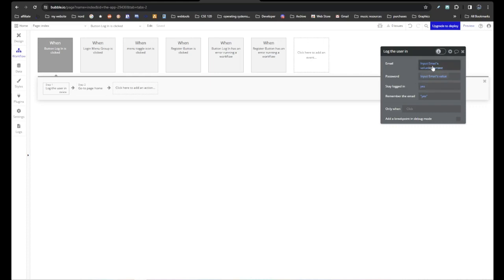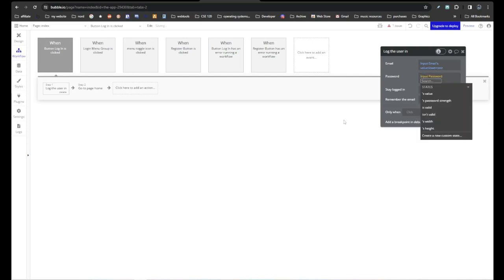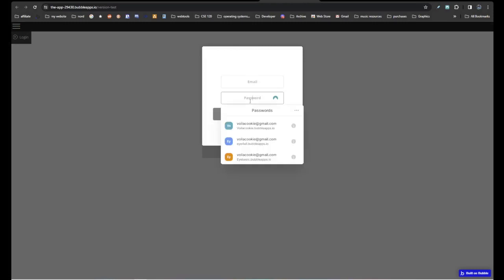So we log in with the email's value, the input email. This should be the password, but password. How did I miss that? There it is. Input password's value. All right, that should work. Log in. Really wish this would save it for me.